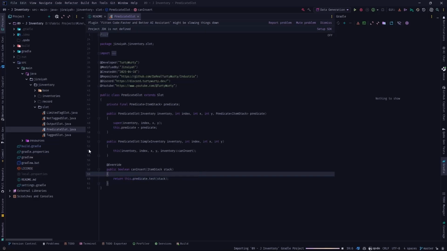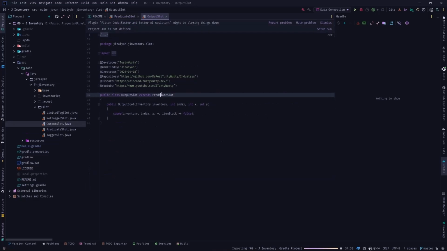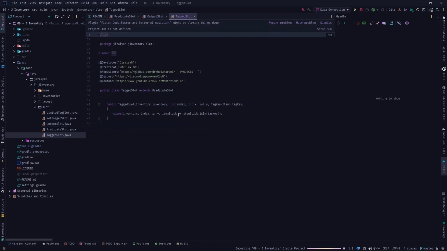Now, if I want to show you an example of it, just open any other slot class that we have. So let's go with the output slot. As you see, it's an extension of predicate slot. And here we say that for any item stack, we don't care about the item stack, just return false. And this means that the can insert will always fail and return false. So the output slot will never accept any item. We can put items in there programmatically, but inside the user interface, we can't right click and put any item there. Now, the tagged slot has a predicate that says, hey, if item stack is in the tag.